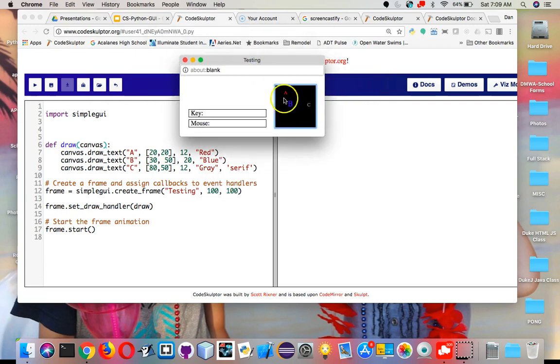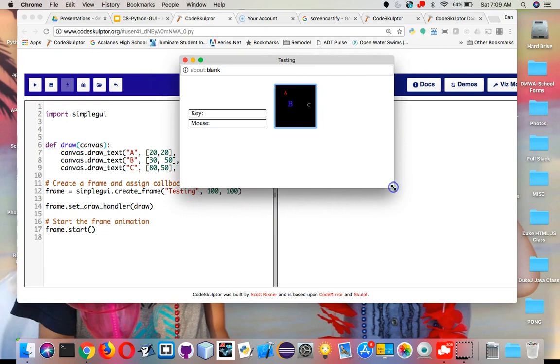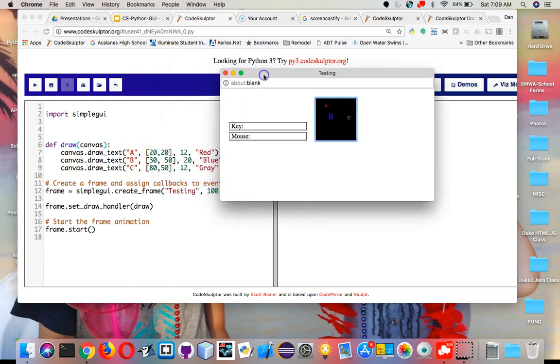This box is called our frame. This black area is called our canvas. And so I can resize the frame. That doesn't necessarily resize the canvas. And all of our drawing, our components, are going to be drawn onto the canvas. So you can see I have A, B, and C over here. And then these pieces are coordinates, these are font sizes, and this is the color.